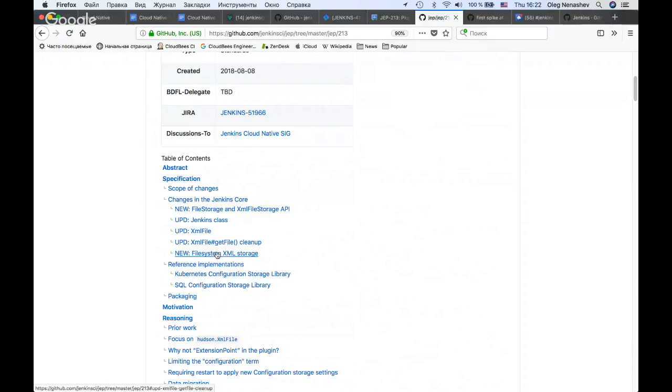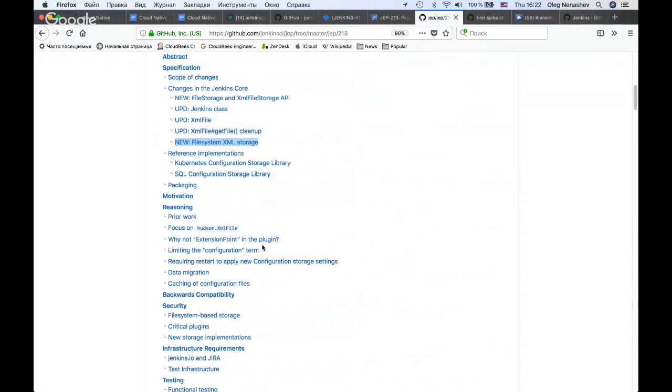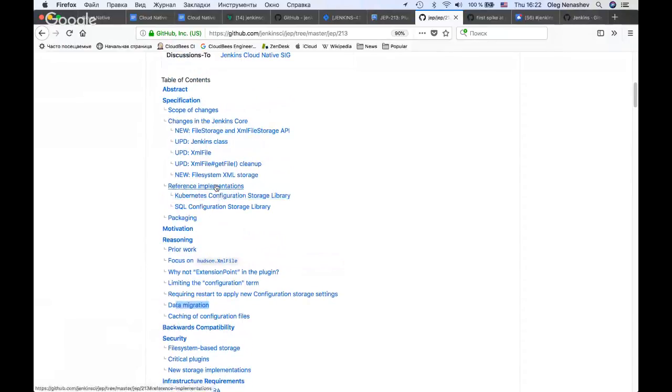So for example, we need a file system XML storage, which is obviously a legacy mode. And we also need some logic to ensure that people can migrate the instance, even if we do not provide a common data migration flow, at least in the current design. So yeah, three implementations, two for external storage, one for internal. And this is what I would like to see to merge these changes into the Jenkins core. Does it look right to you, or would you expect something else?